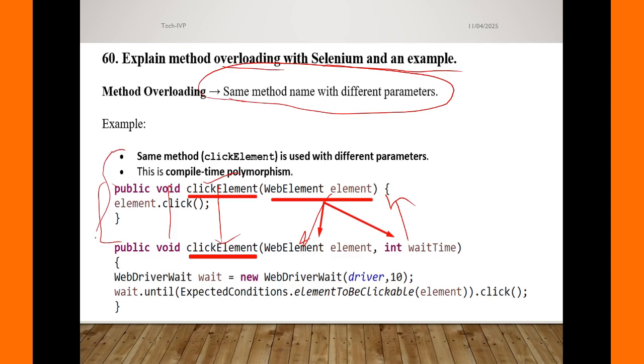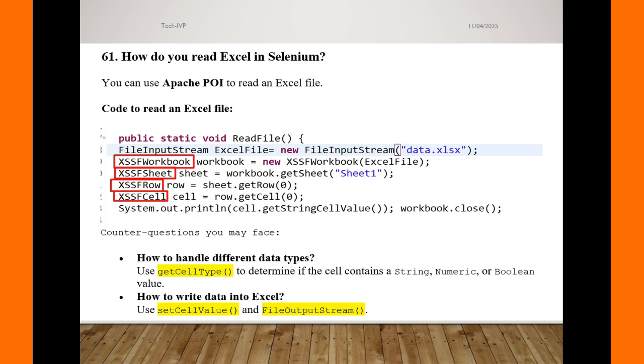So in both the methods, we can use the click method. We can click on an element, okay, but in a different way. Here we have to also provide a time, but here we didn't provide the time. Okay, so this one is an example of method overloading.